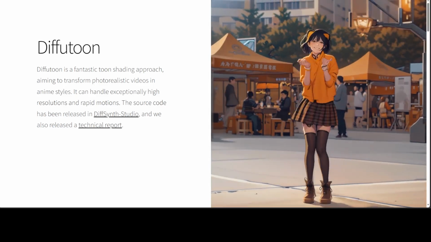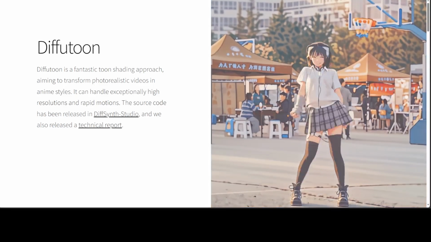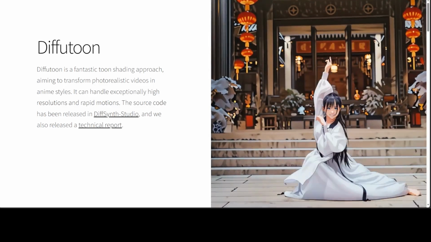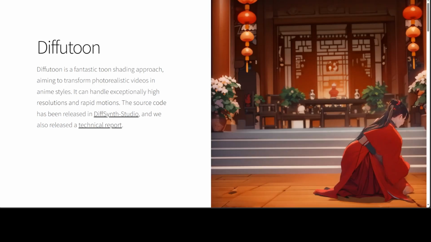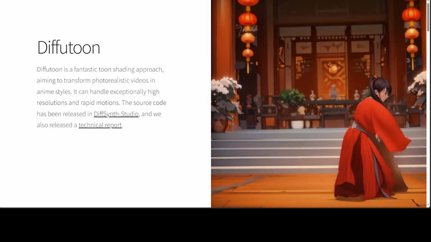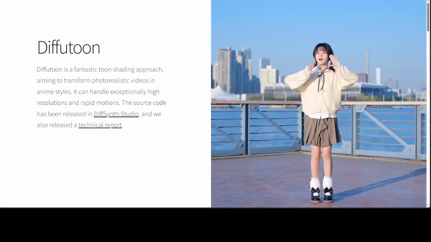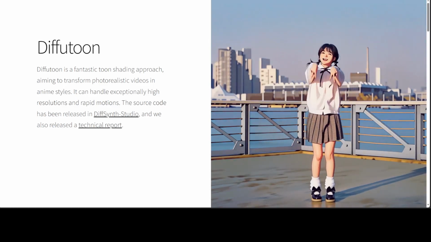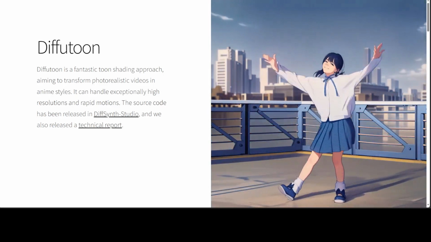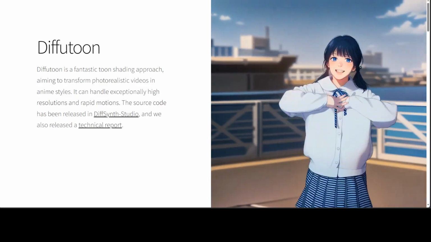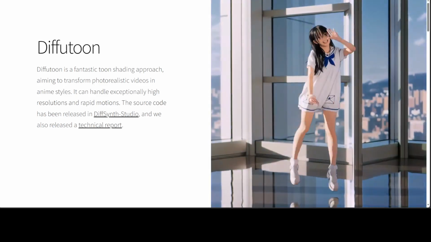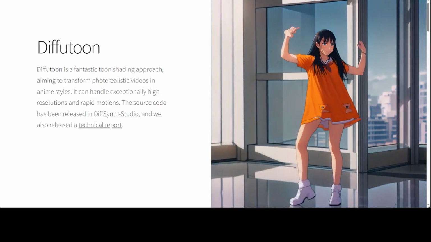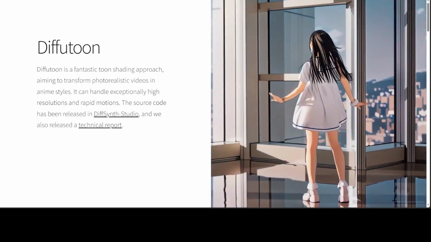Toon shading is a crucial task within the animation industry, aiming to render 3D computer generated graphics in a flat style. These techniques are extensively applied across diverse domains, including video game development and animation production. As diffusion models achieve impressive performance in image synthesis, these researchers have discerned their potential in video stylization, and in this research, which is called Diffutoon, they have explored this new type of toon shading task, which aims to directly transform photorealistic videos into an animated visual style.